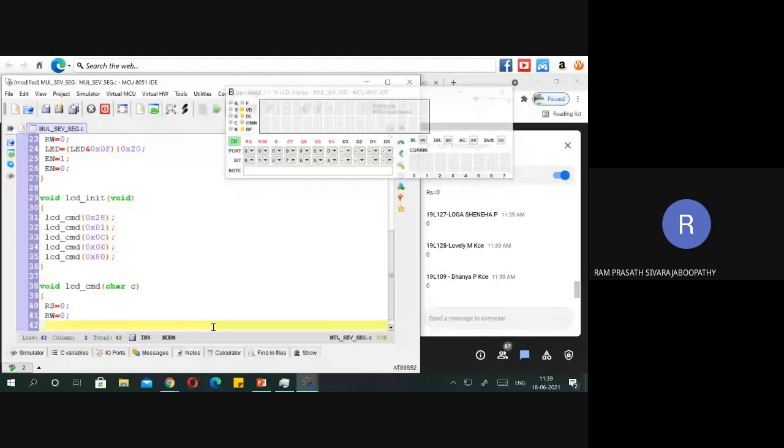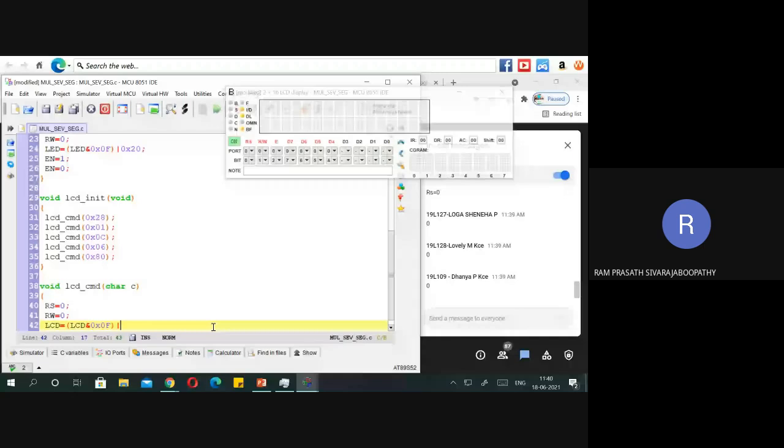Now we have to keep the data. How do we have to keep the data? Please listen. LCD equal to LCD AND of the upper 4 bits, I have to mask. So 0F I am using, OR with, please listen, OR with what do you have to do? Here I can use the name as C. So C AND of 0xF0.